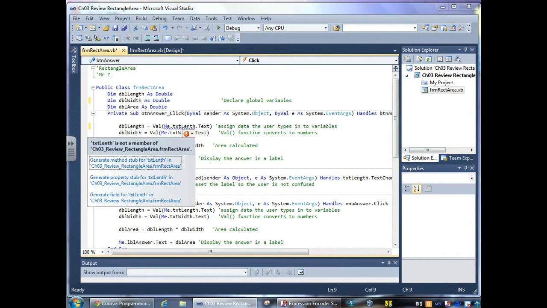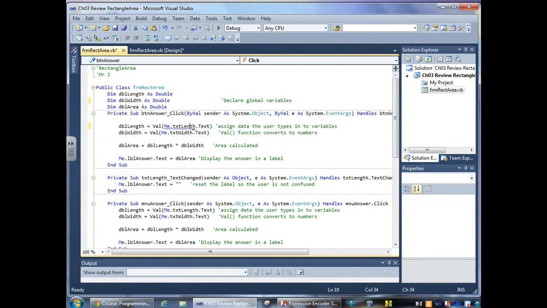If I click on that exclamation point, it's giving me this error message that txt_length is not a member of this review rectangle area form. So basically what it's saying is this object isn't on this form. You've got a problem here. And so typically just seeing that might prompt me to know, oh, I missed my G when I was typing it in there. And if I put that in there, then I'm just fine.